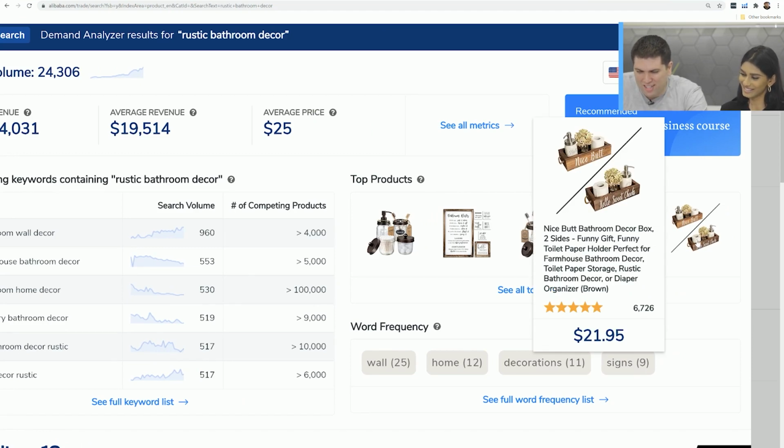This nice bathroom decor box. This looks almost identical to that one that we just saw from that factory. It does, yeah. It could be from that factory, who knows? But I didn't know that people are searching for rustic bathroom decor. How did I find this? I was just doing a random search on Alibaba for a coffin shelf, right? I just went to the factory and saw what other products they have, and I just happened to stumble on something that actually is in high demand.